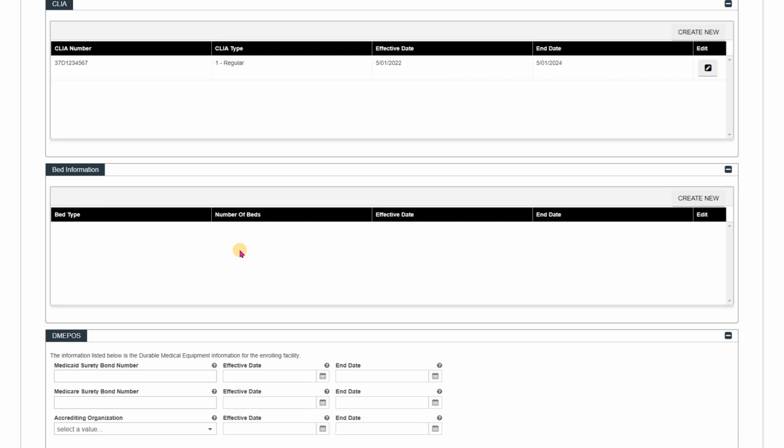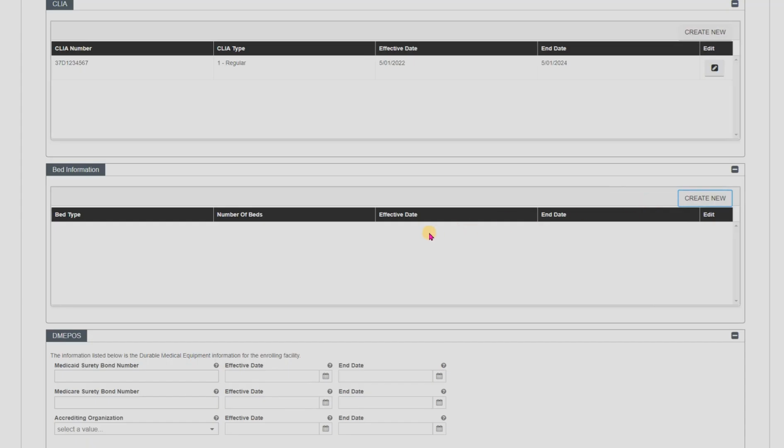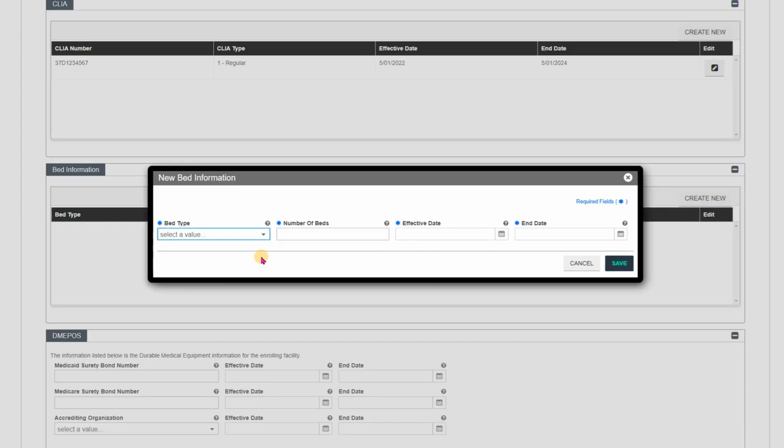Under that, I have a section here for my specific provider type and enrollment type for bed information, and that's because I'm enrolling as a hospital today, so I'm going to need to provide this bed information. In order to do so, I'm going to click on Create New in the bed information section. I'm first going to select from the drop-down list the bed type. There's many different choices here, so you may have more than one bed type to report. That's okay. You'll just do this process more than once.